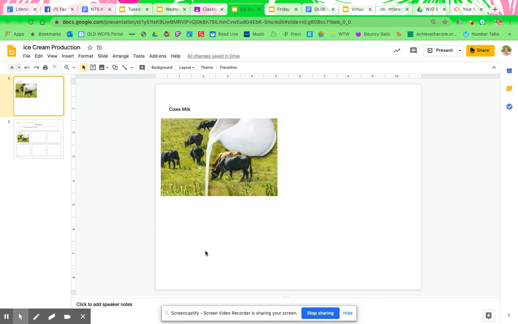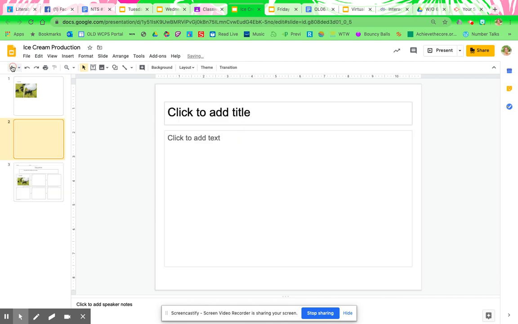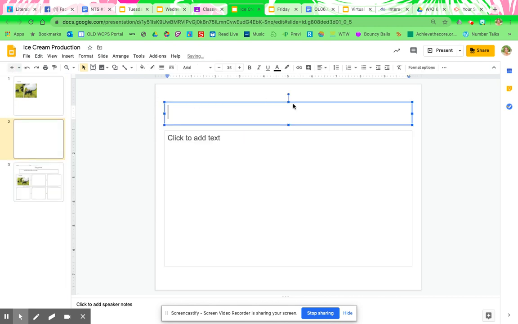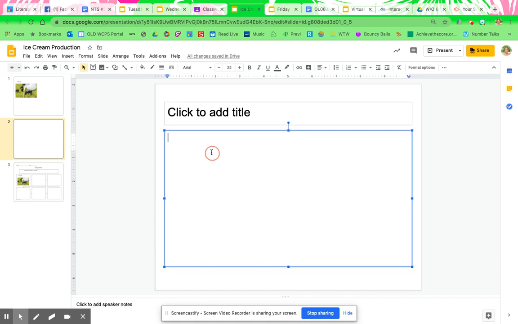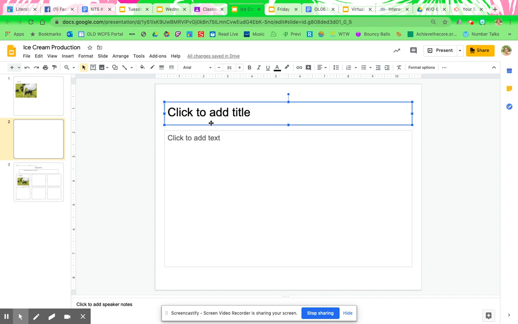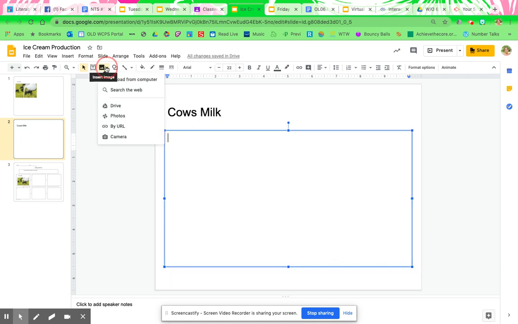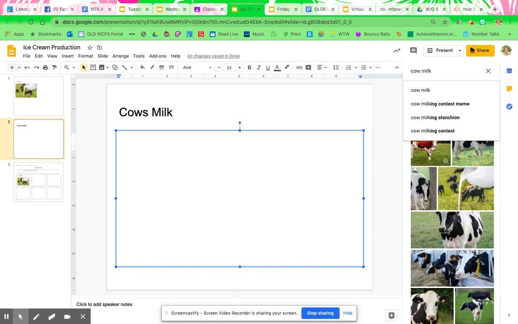Also, if you want to be really fancy and you want to do one on each slide, you could do a slide for each step. So to add a new slide, you just hit this plus sign up here and you keep adding slides. So you could say your sentence here of the step and then add your picture here. But so you could say cow's milk and then here insert your image.